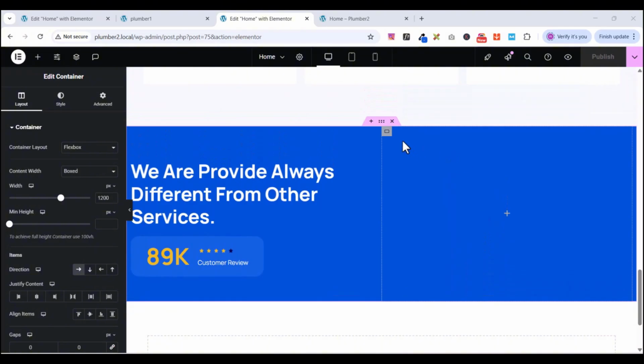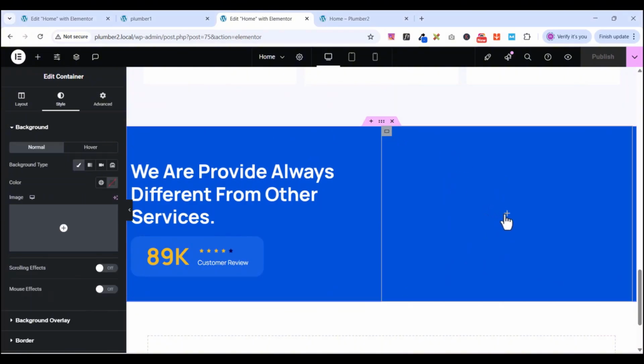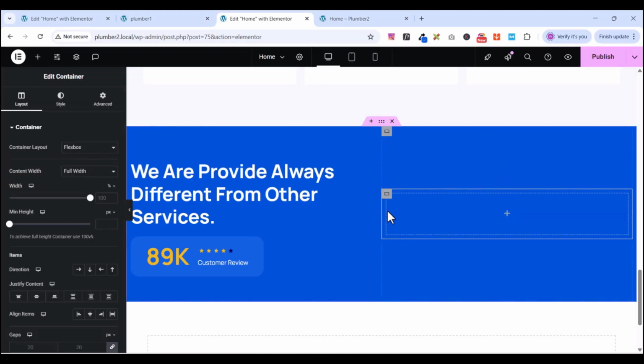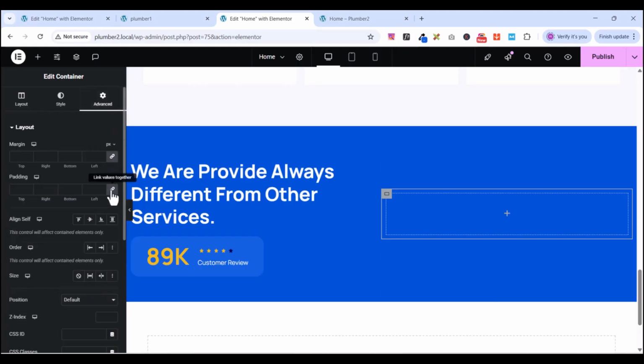So what do we need here? We need a column here to start with. So I'll go to my element panel and look for this container. I'll click on this container and drag it to this column and leave it. After that, I'll just click on this column, go to advanced, and uncheck the padding.